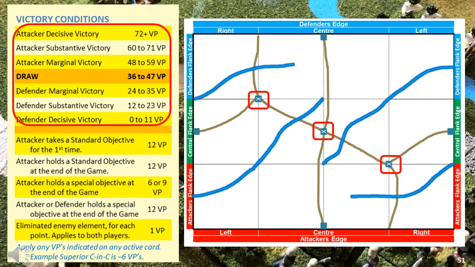If the attacker gains a maximum of 72 VPs, the attacker achieves a decisive victory, which is very unlikely. On the other hand, if the attacker fails to take or hold any objective and has less than 12 VPs, it's a defender's decisive victory. This is also highly unlikely. Using game theory, the attacker has to take 2 objectives and hold 1 at the end of the game to gain 36 VPs in order to achieve a draw. This is the standard result of most games. So let's look at other victory points.